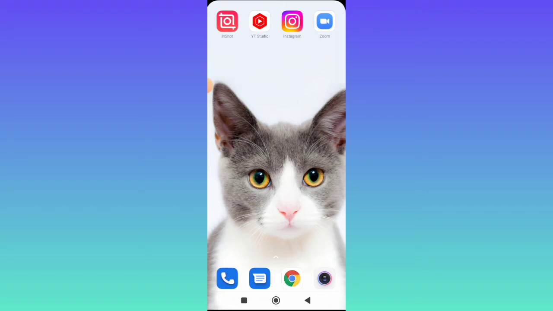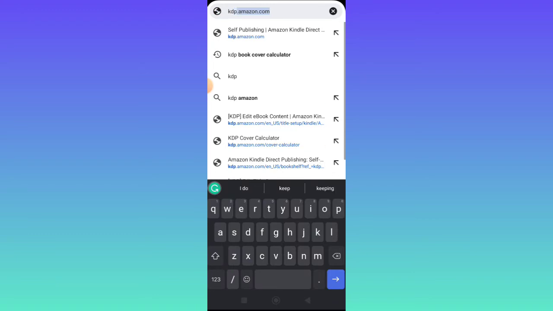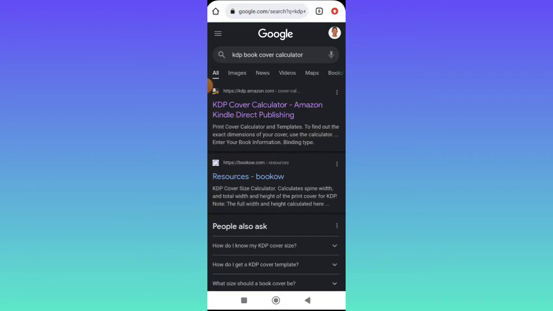calculating the cover size. You need to calculate the KDP size of your book cover, and to do that KDP has made it very easy for you. You can just go through the KDP website and use their own book cover calculator. So you can go through the calculator as follows. Just go to your browser and type KDP book cover calculator. After typing it, you'll be brought here, and the first link is where you click, and after clicking on the link it will take you to where you need to do your calculation.